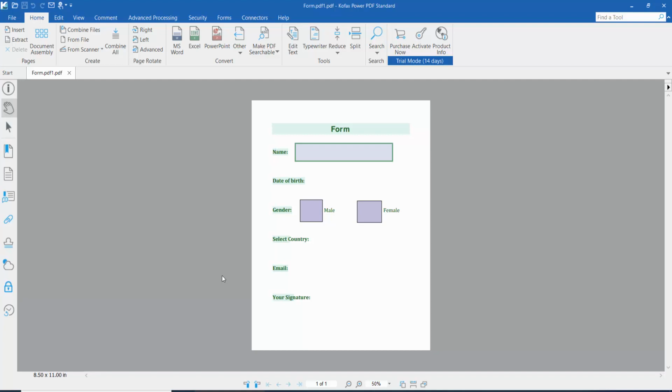Hello everyone, today I'll show you how to add a digital signature to a PDF with time and date.